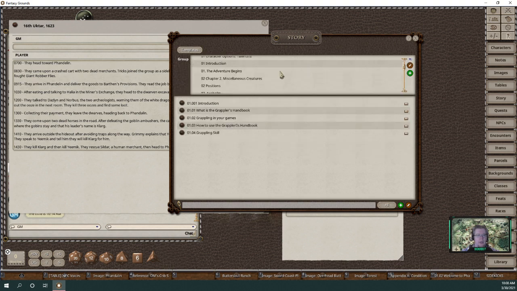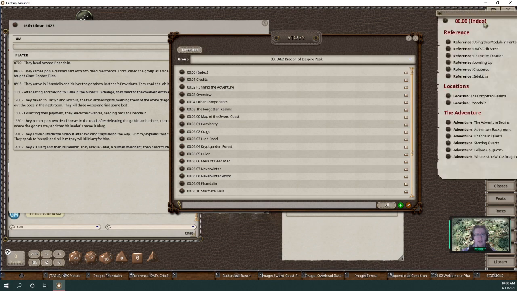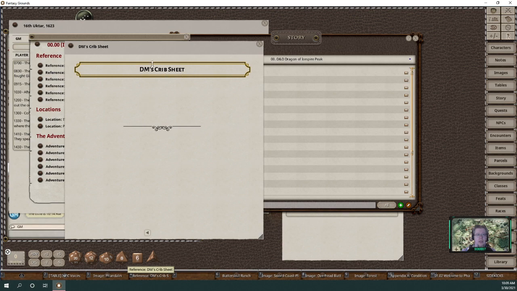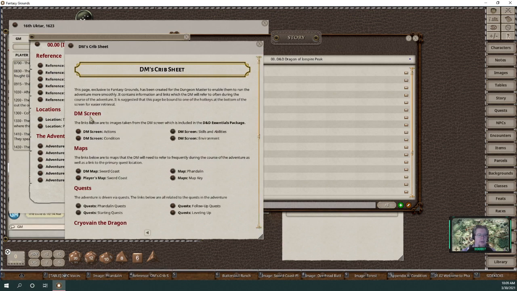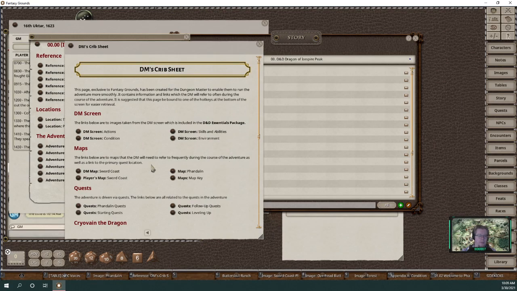Oops, wrong one. It's the Dragon of Icefire Peak. Boom. And so it tells you all about how to set things up as a DM. There's even a DM's crib sheet so you have the DM actions. This is the actual DM screen right here. You can access it really fast and easy.